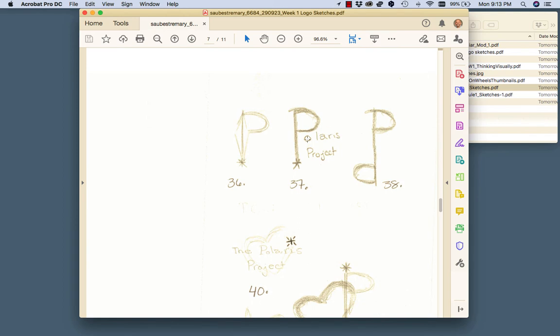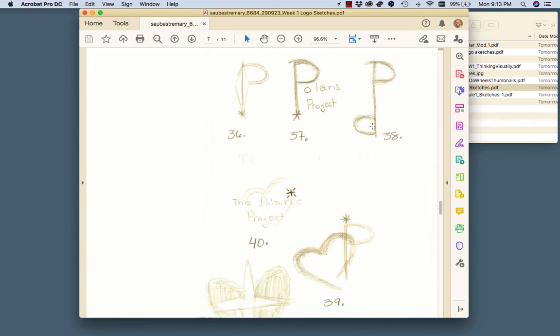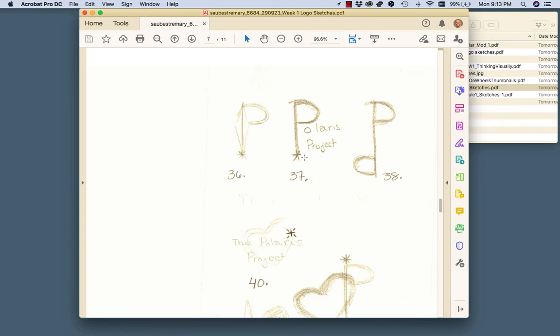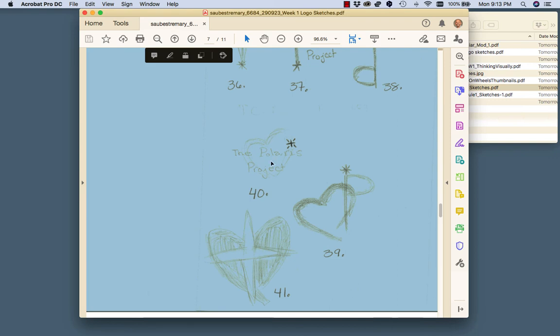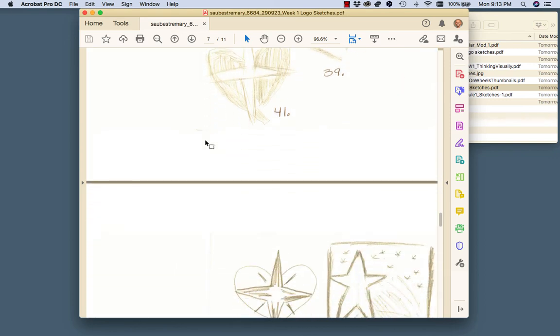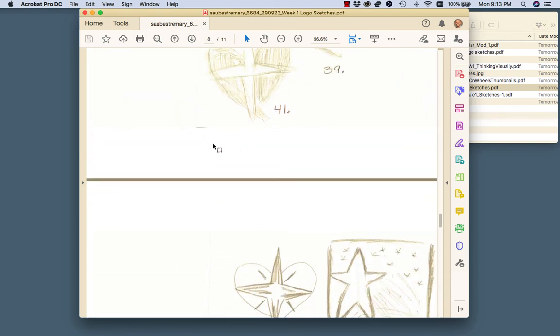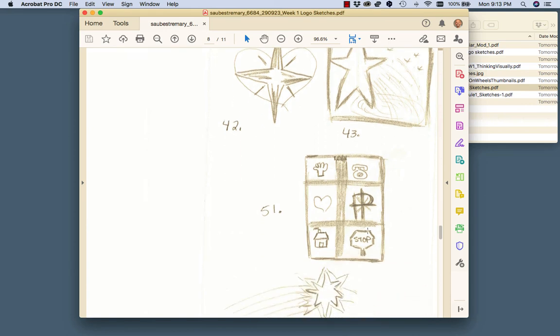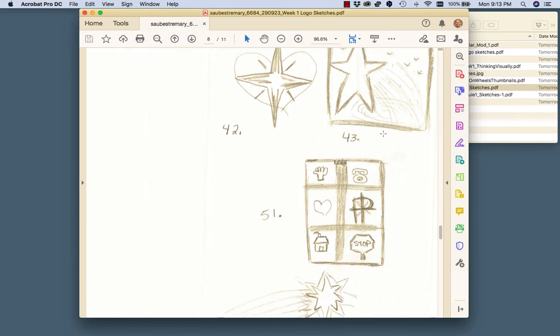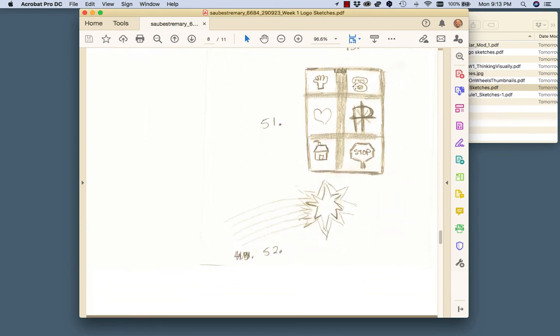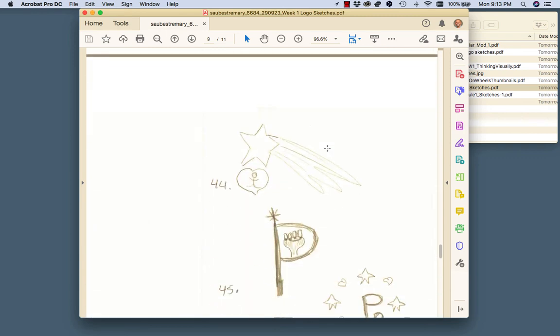So, obviously, I'm not going to be a big fan of this. And I love this concept here of doing the P and the P. And I think it's something that needs to be explored. I think it has a lot of potential. The heart behind the North Star also has some potential. Obviously, these are getting a bit illustrative. There's just a lot going on with that one.